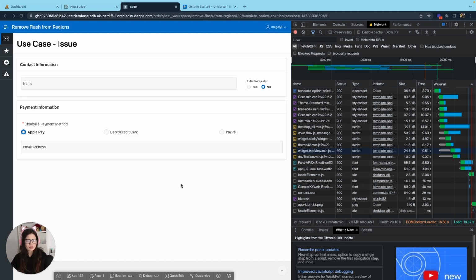So the amount of time we get to see our hidden items depends on how long the browser takes to download the resources. Like in this case, I'm having a slow 3G network, so we got to see our hidden items longer. There are many ways to solve this issue.